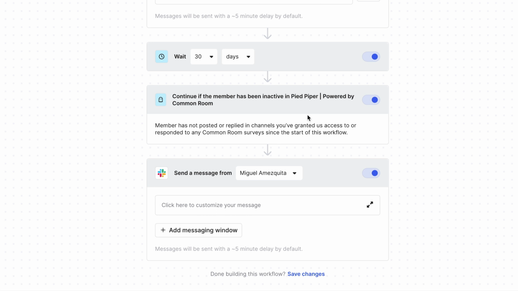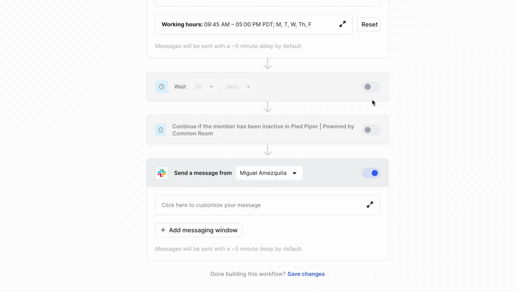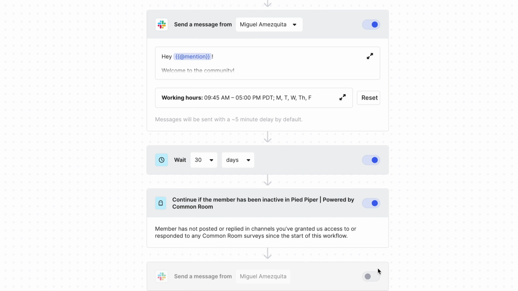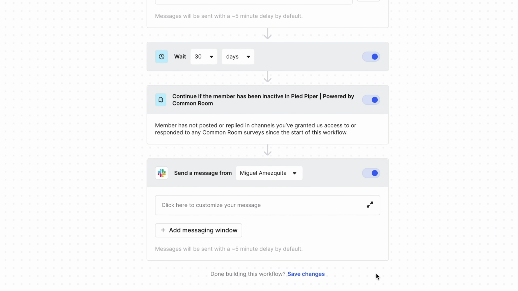Perhaps we want to send a check-in message to members in this workflow after they've received the initial welcome message. These additional conditions and actions can serve as a follow-up nudge to help activate these new and dormant community members. Of course, if you'd like to omit these follow-up conditions and action, you can simply toggle them off. But let's go ahead and set up this re-engagement message to make sure we're putting our best foot forward in making our new community members feel welcomed.